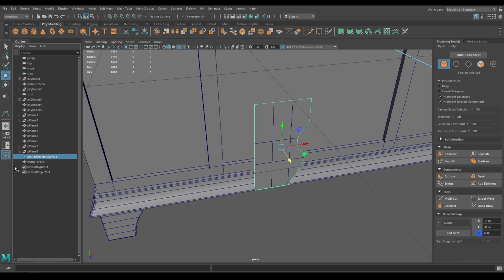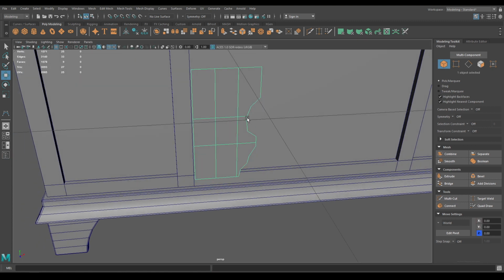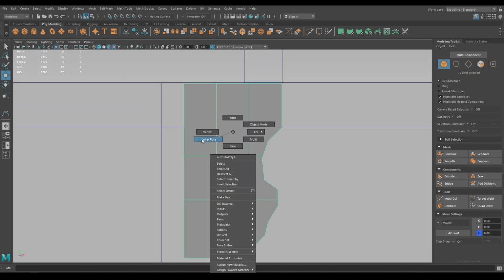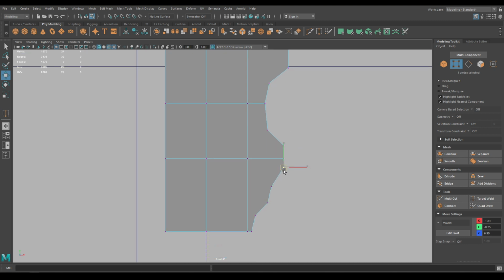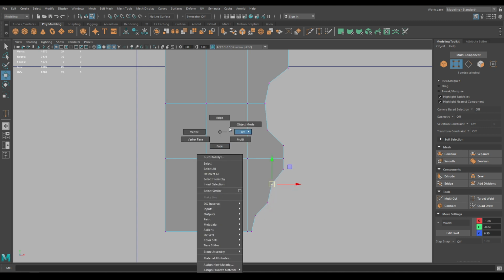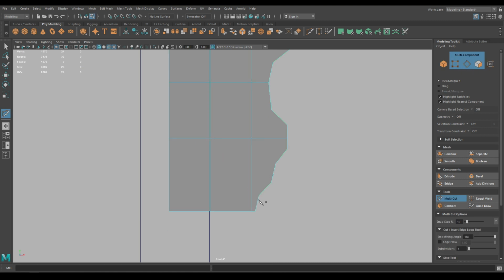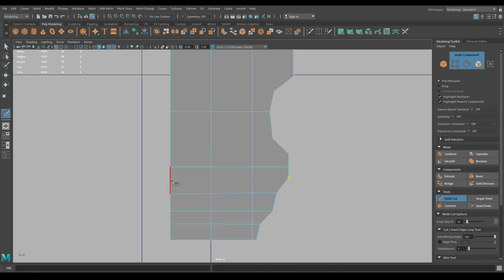Delete this trimmed surface. Now select your plane and go to front view again. Let's adjust these vertices and merge this one here. Go to multi-cut tool and select this edge. Connect it here like this. Select this one and connect it here, this one here, and you have to make all these connections.